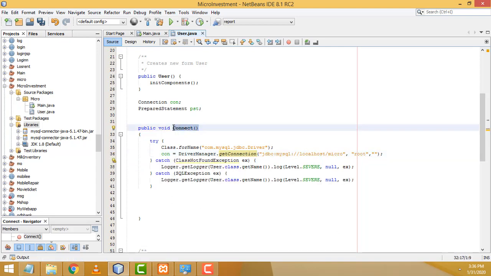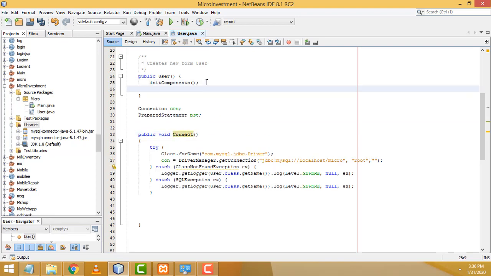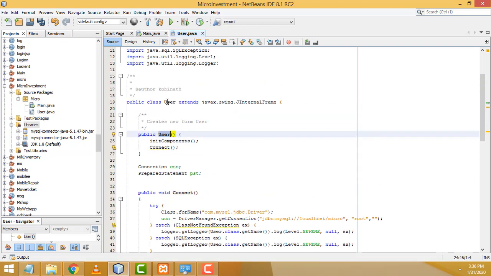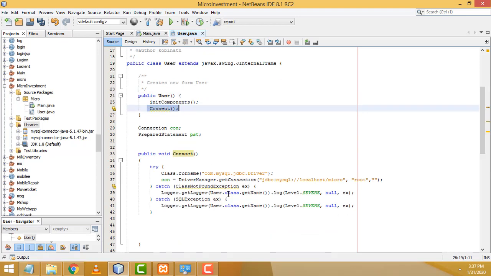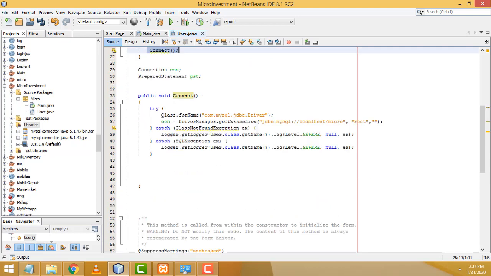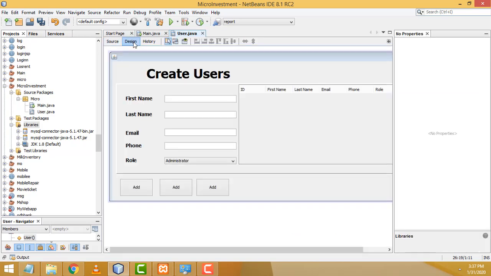This connection method, Control C to copy, you have to paste inside the constructor, right? When the form is running, the constructor should be initialized, so this method should be run, right? Okay. Now we have successfully added the database connection here. So first I am going to write an insert query.